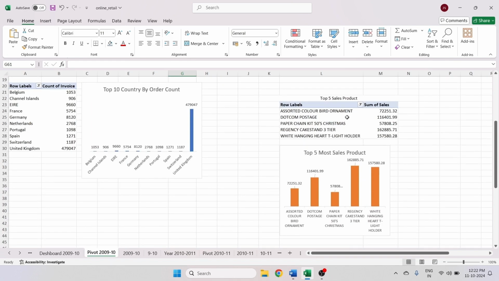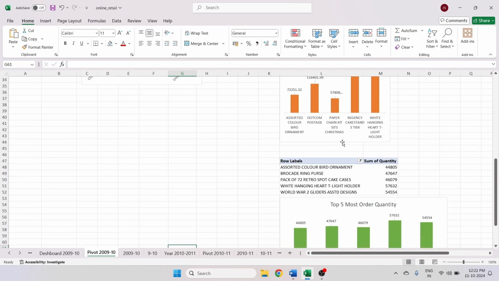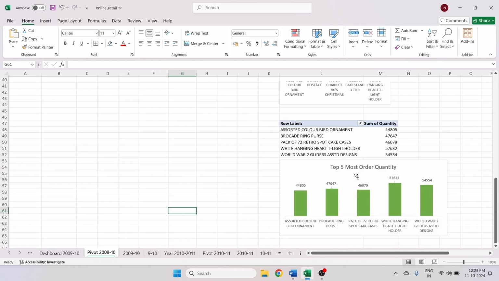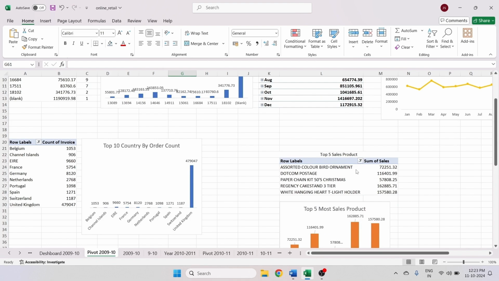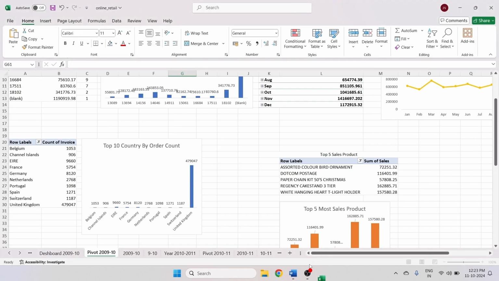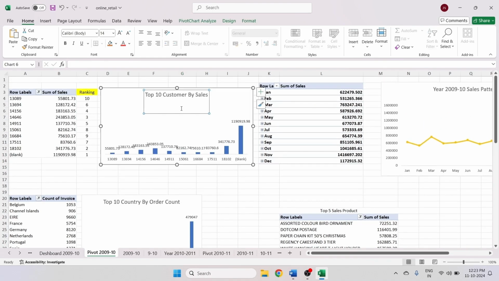So here is the top 5 most sales products, and here is the top 10 most sold quantity. So now it's time to add them into the dashboard. So control, wait a minute, my system is taking time because my system is older. Okay, my system is back.